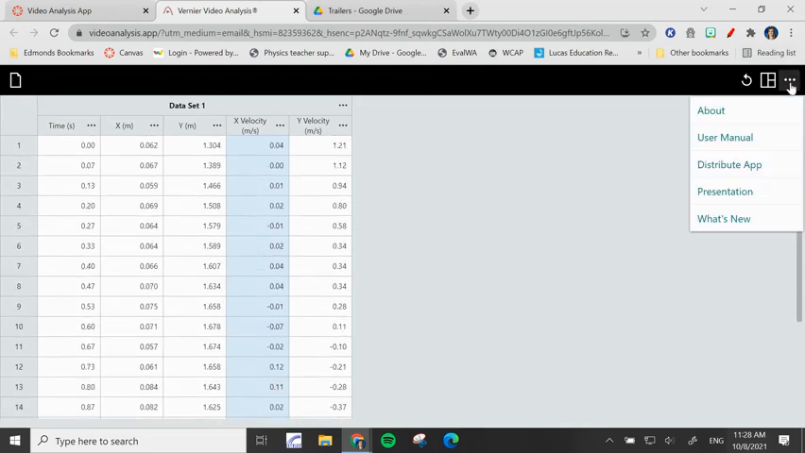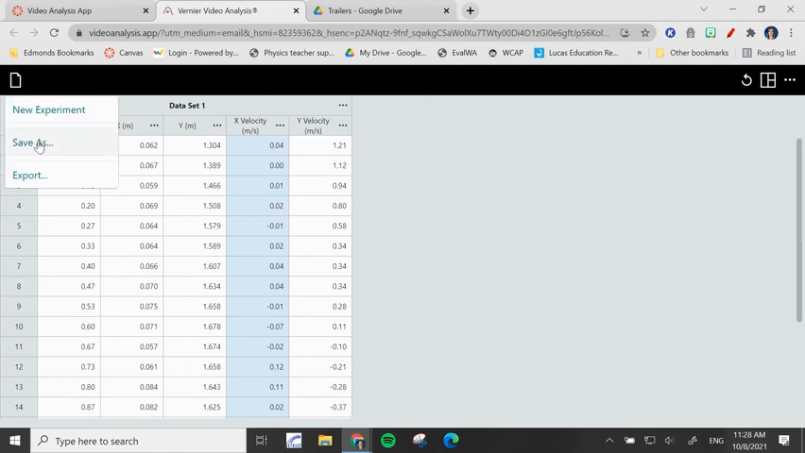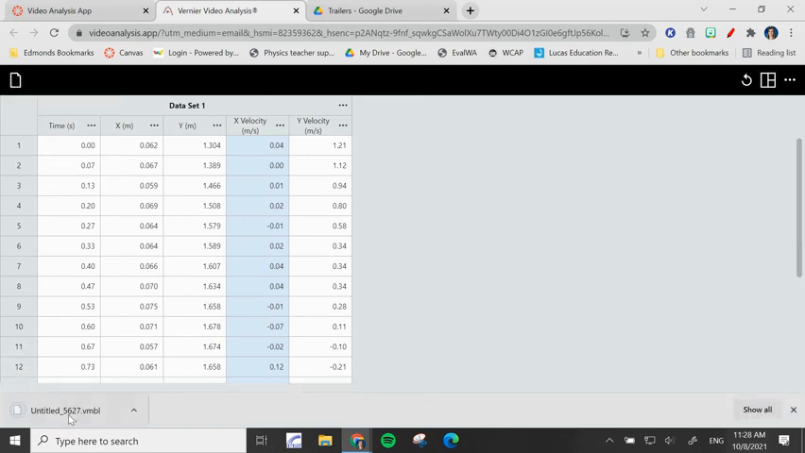If I want to save this and come back later, I can do that over here on the left side. Save as. It's going to save it as a weird file, and it won't let you name it when you save it, which I think is odd. But you can find this weird file next time you open up the app.